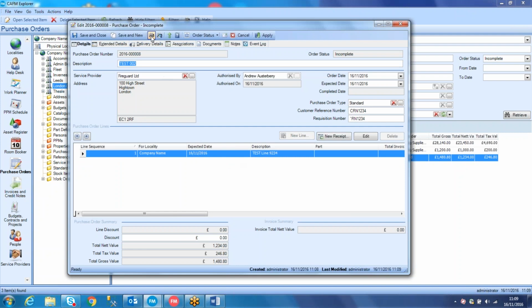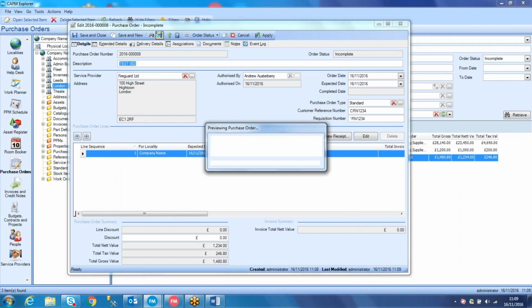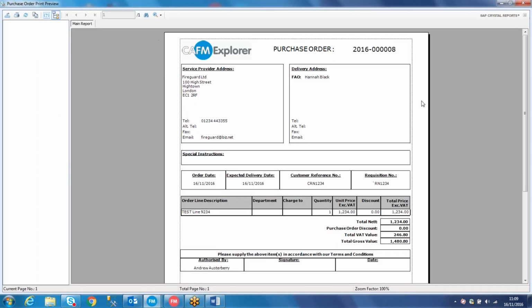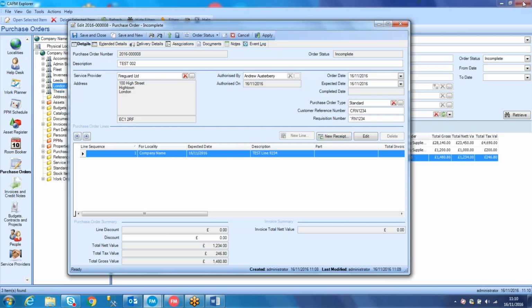You can, as you see on here, print it out. You can print preview it. You can have it set so it will automatically email, again, just the same as work orders. It can email the information out of the system to the specified service provider. In this case, we've got an email address, so we could email this directly out to them. That's your purchase order side of things.